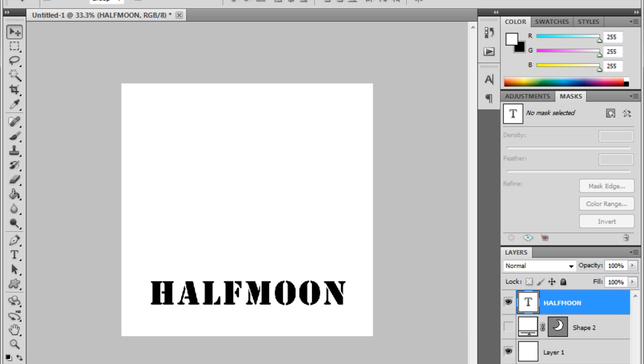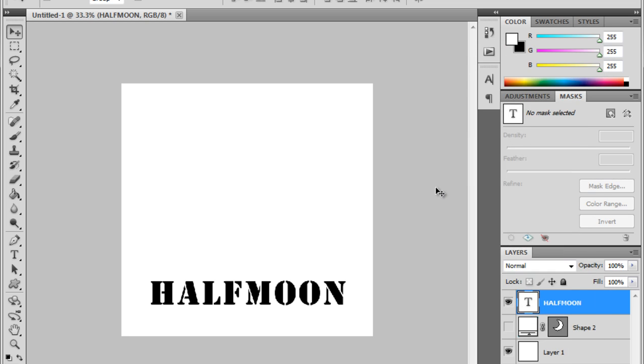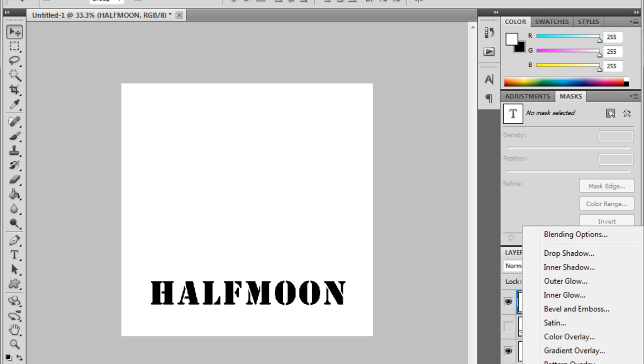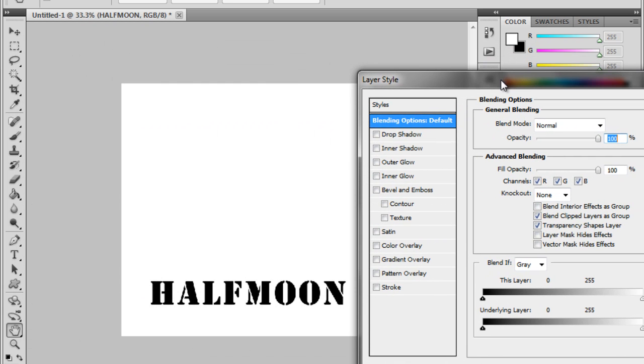In order to apply a layer style, we could right click and go up to blending options, or we could choose a better way of doing this by going down to the layer panel and selecting the effects button. Here we can apply whatever layer style we'd like to apply. We'll go to blending options first, and we will apply a drop shadow. Notice the drop shadow is immediately impacted onto our layer.